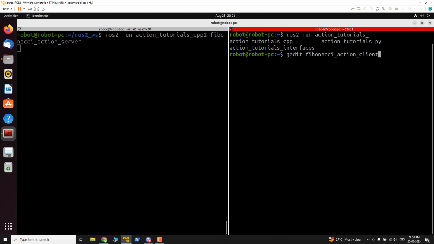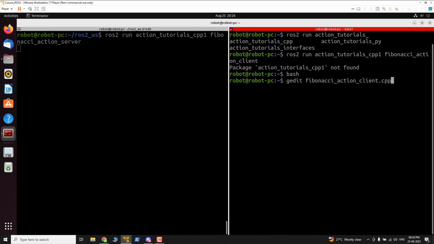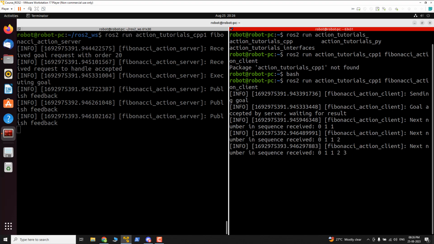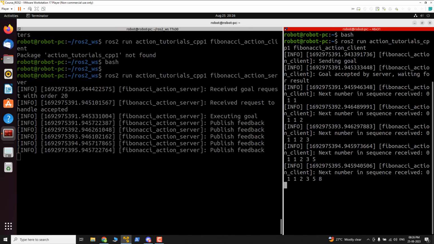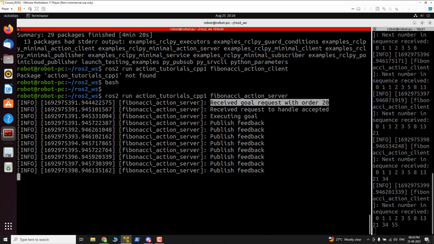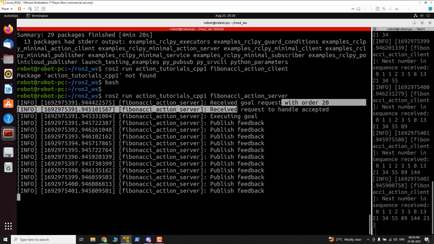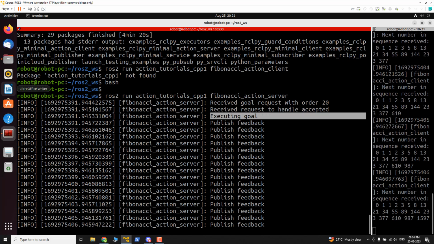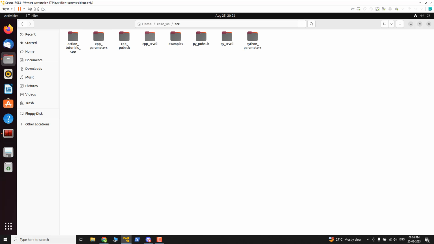It would be better to change the name like this. Okay. Yeah, so now I think it is working. You can see here: received goal request with order 20, then received request to handle accepted, then it started executing the goal, which is what we are seeing here.